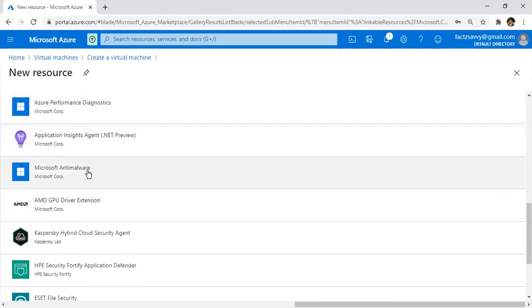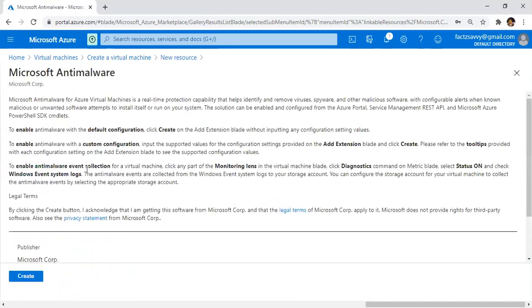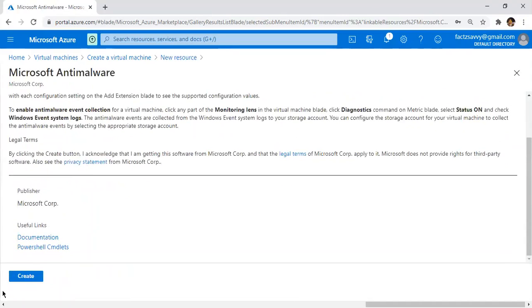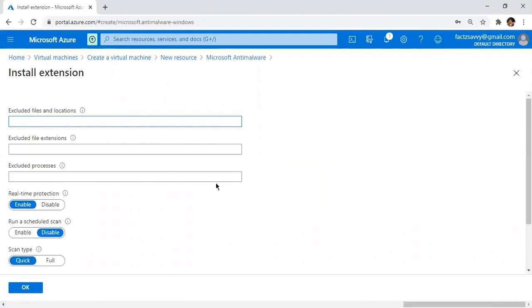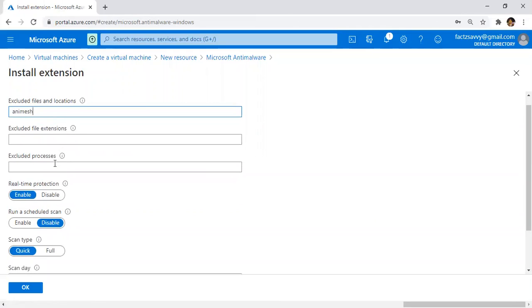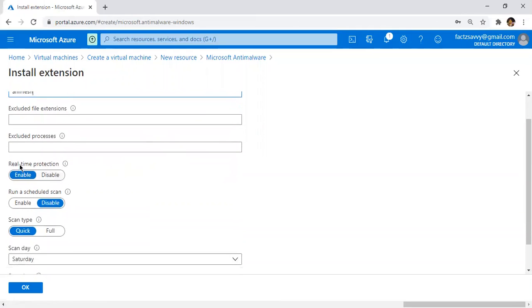So here I am going to select Windows anti-malware. For that, we are going to select this one. Then click on create. Then install extension. If we want to specify the file name, I am going to type my name, but it's optional. Exclude also. If we want to enable real-time protection, you can do so. If not, you can skip it. I'm going to enable it.